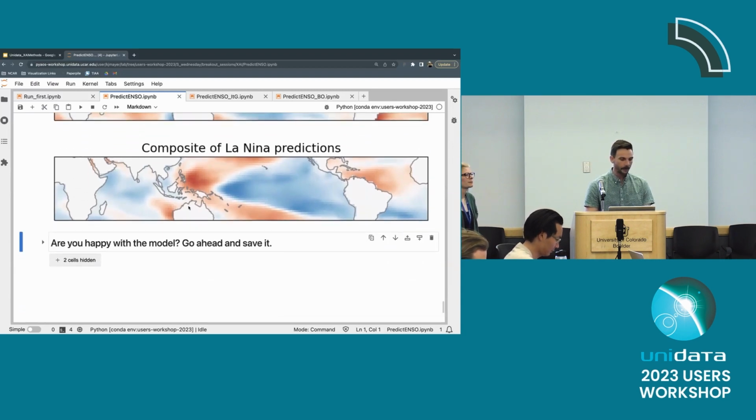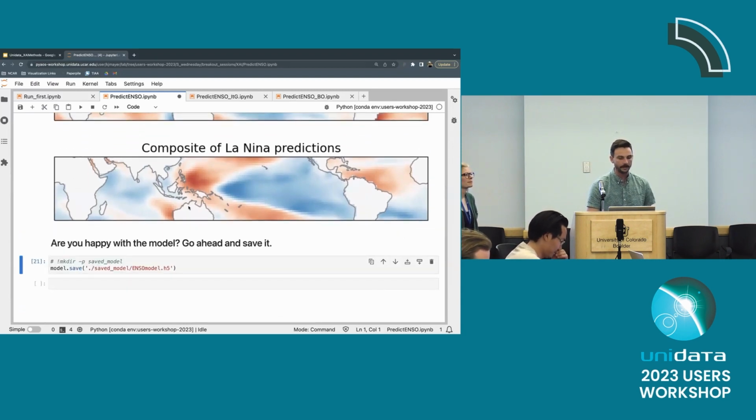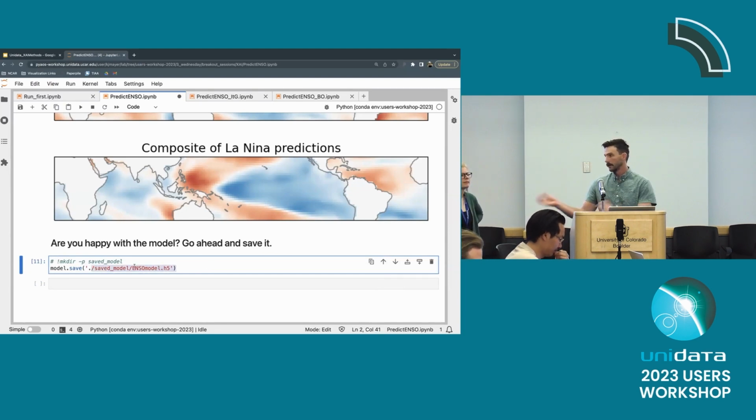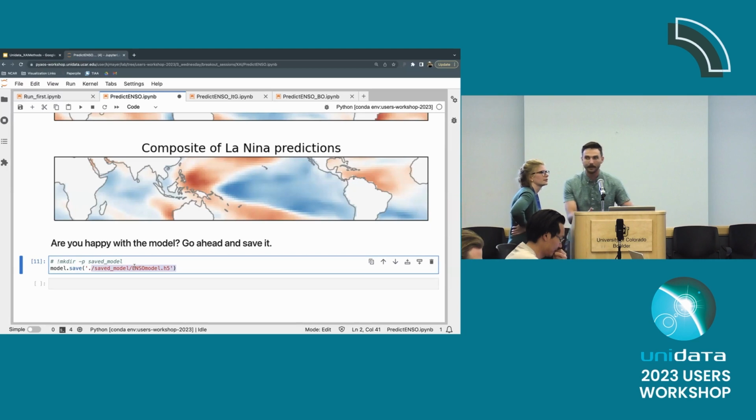And if we're happy with this model, we're going to go ahead and save it in a directory that is within our system. So we have our saved model, and it's going to be called enzo model.h5. And with that, I'll hand it back to Kirsten. And anything that I missed, please clean up.